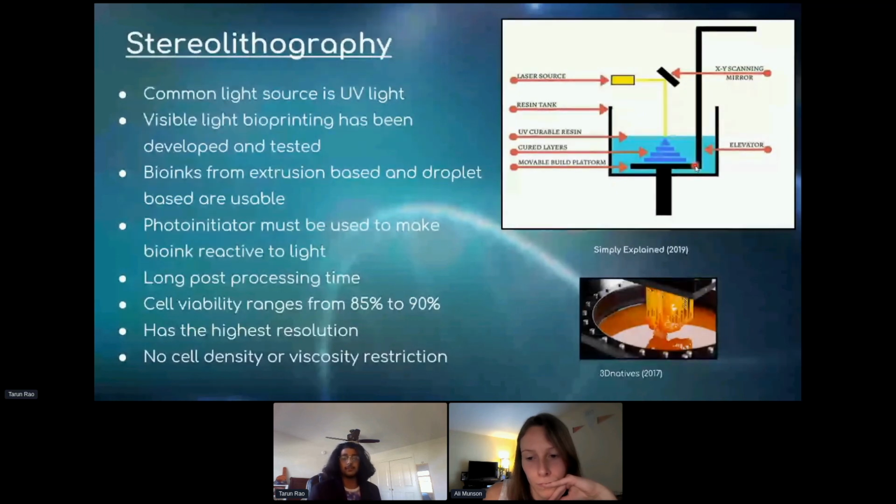The common source of light for stereolithography tends to be ultraviolet light. However, this light is very damaging for cells, and an alternate solution is visible light bioprinting, which has formed viable structures. The bioinks for stereolithography tend to be variants of those used in extrusion and droplet-based bioprinting, but they have been chemically modified by adding a photoinitiator to make them reactive to light and thus forming layers.